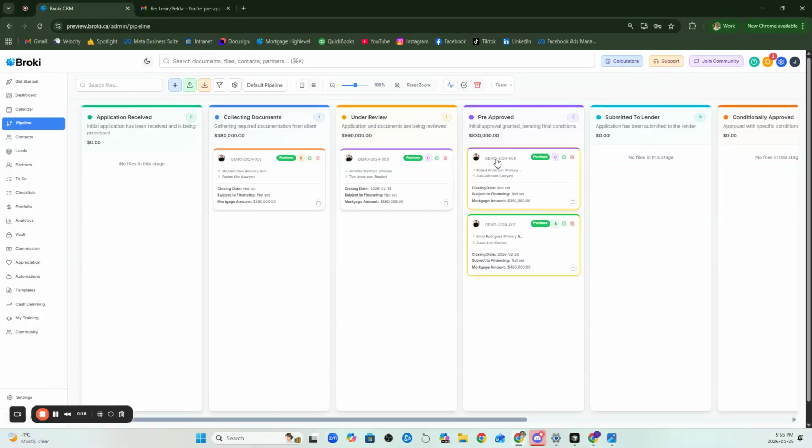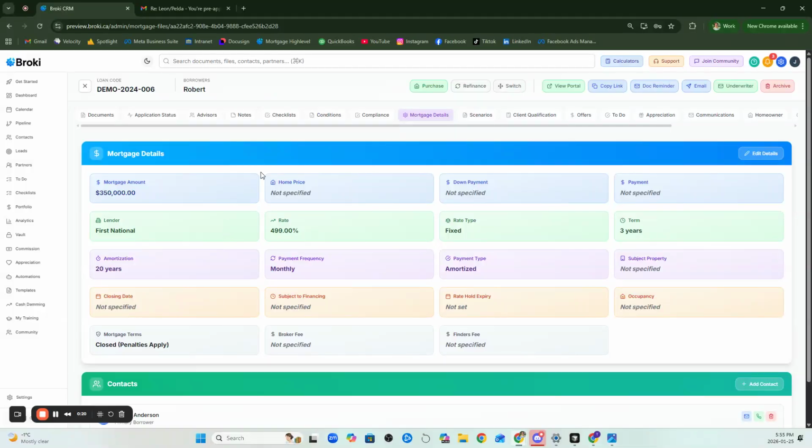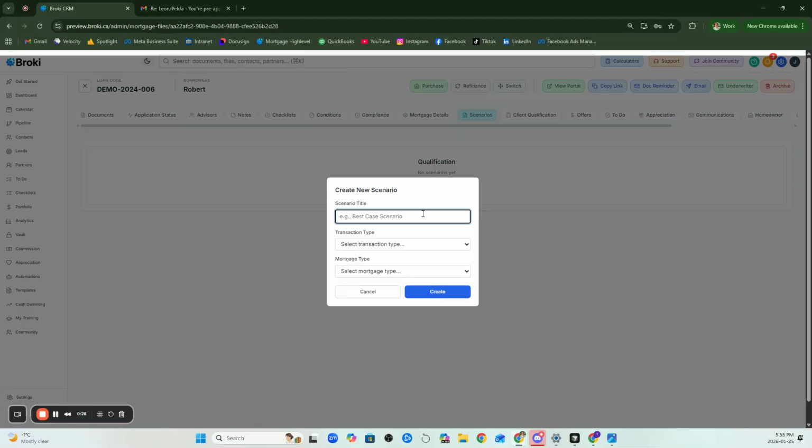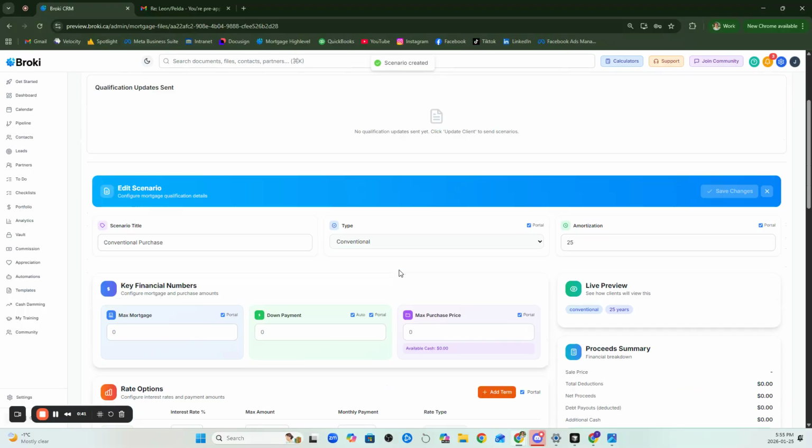Once you're done your review on your file in Velocity or wherever you're reviewing your file, you click into the mortgage file, and there's going to be this tab called Scenarios. What you're going to do is click Create Scenario. You can title it, say, conventional purchase as an example. Purchase, conventional, create. And it's going to open up this module.